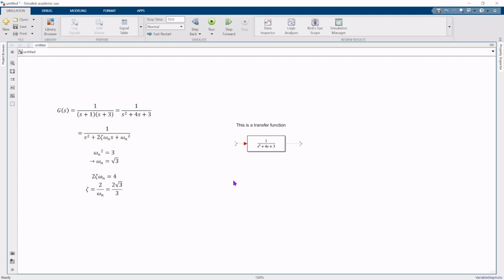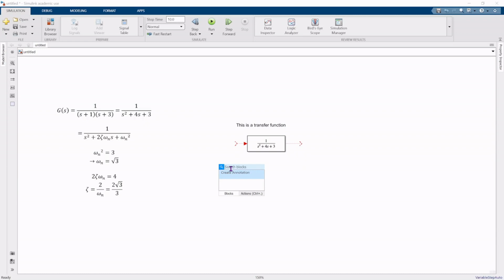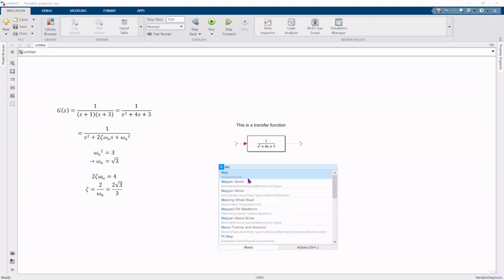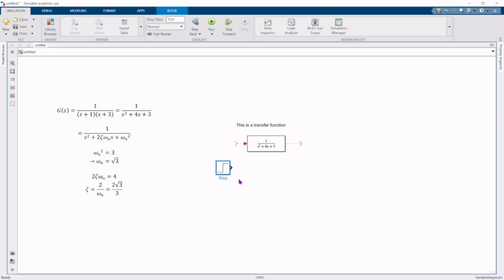So we're interested in looking at the step response for this transfer function. So we're going to want to find some way of generating a step signal. So let's search through the library. Let's double click the left trigger for the mouse, bring up our search tool. Well, there we go. There's a step as our first result. And it's coming from the Simulink library, and it's under the menu for sources. That sounds about right.